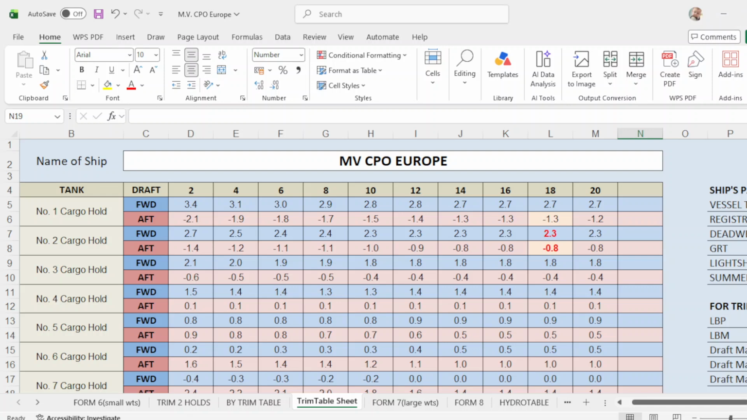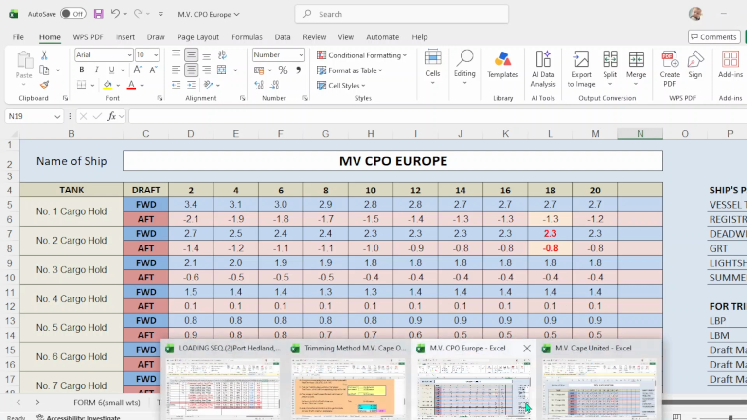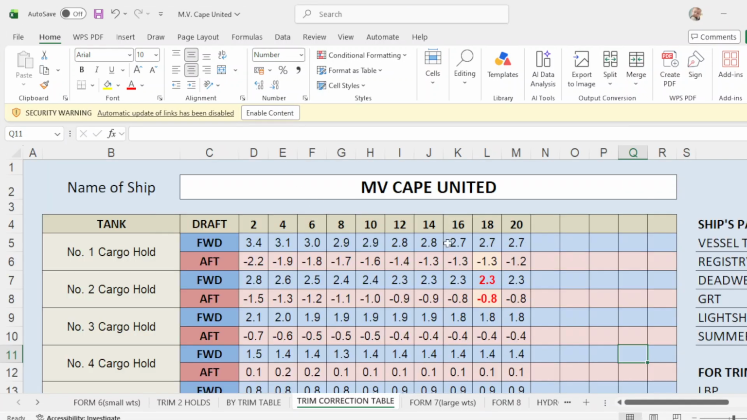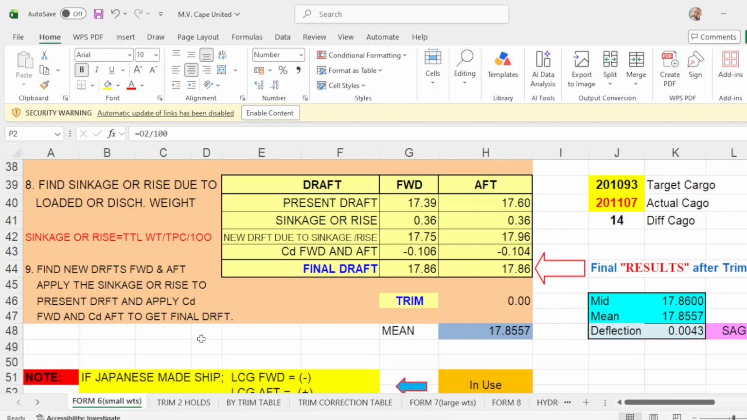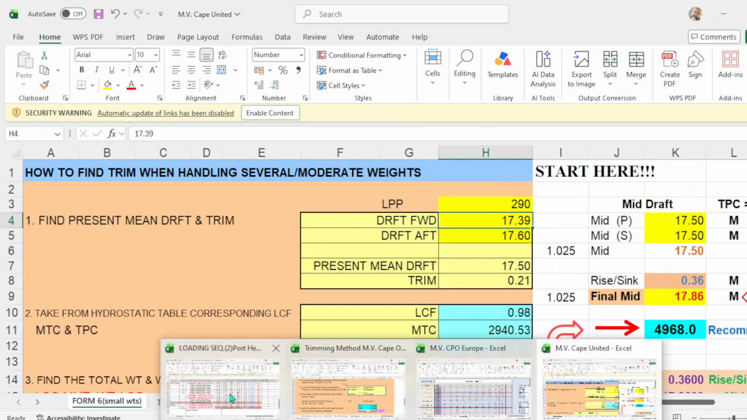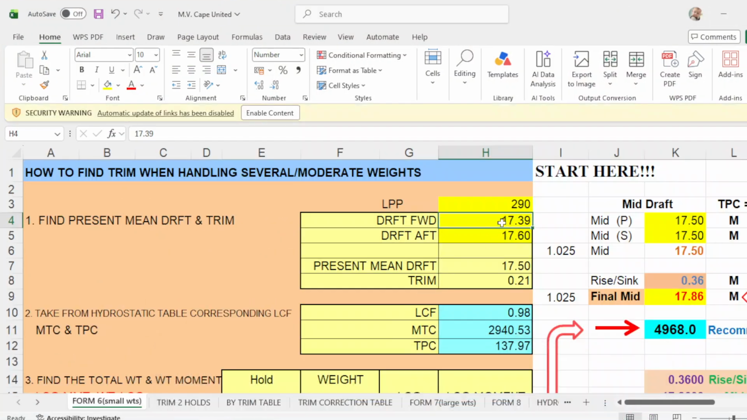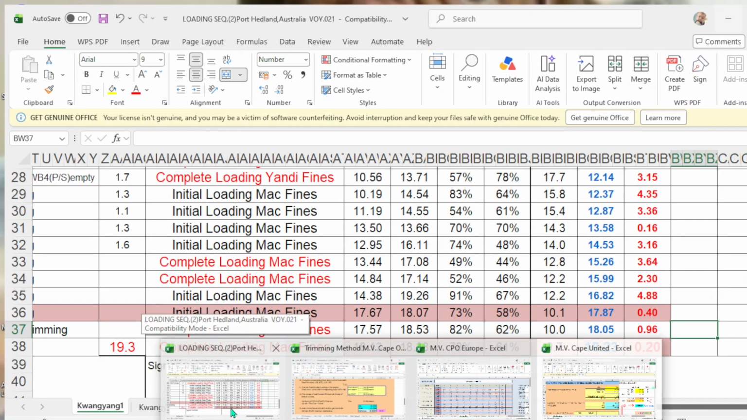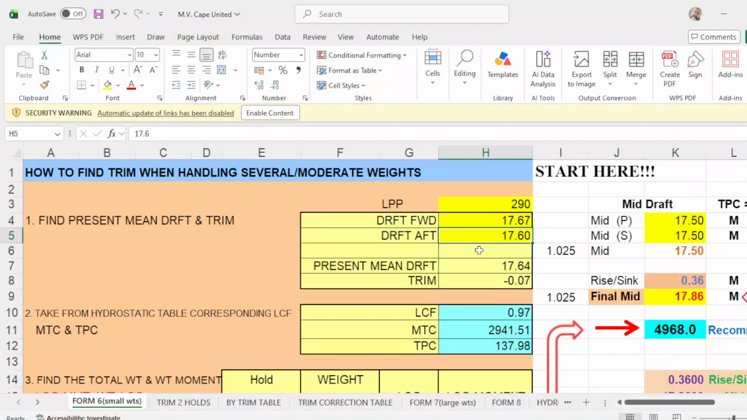Then we go to the last capesize vessel. Okay, the last capesize vessel is Cape United. Okay, again we go to form number 6. Your forward drop is how much? Forward drop is 1767. So you put here 17.67. Updraft is how much? Updraft is 1807. Put here 18.07. Your main drop, trim, LCF, MTC, NTPC.